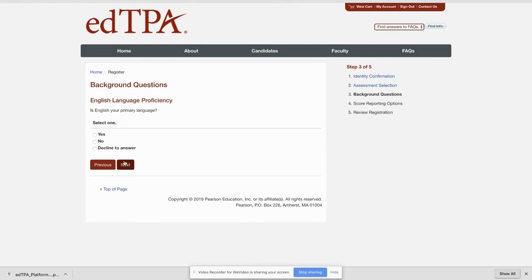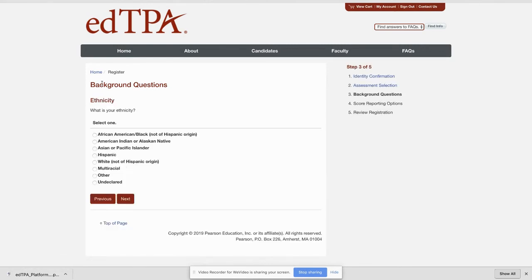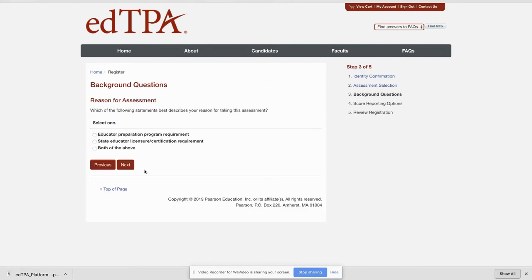You could look at the school report card to get some information. English is my primary language, and they're asking for my ethnic background. Notice all of these have an undeclared or decline to answer option, so again, obviously not required to answer.